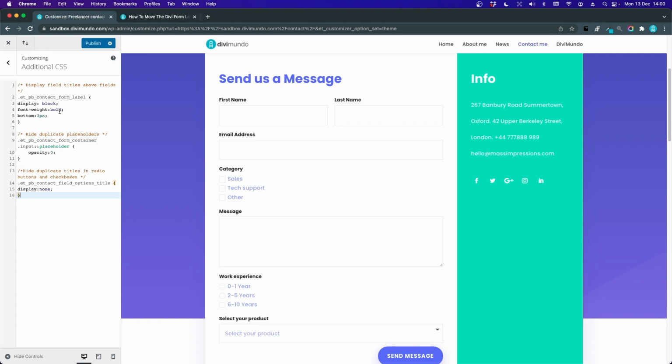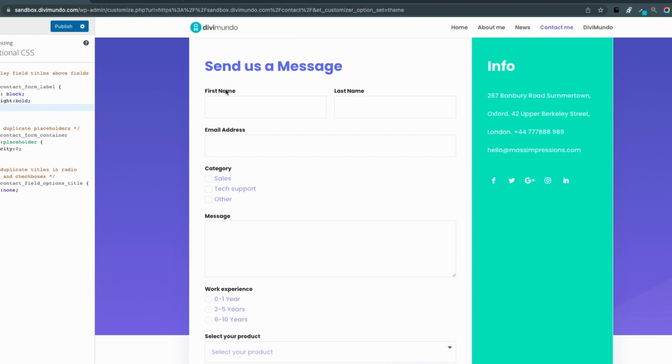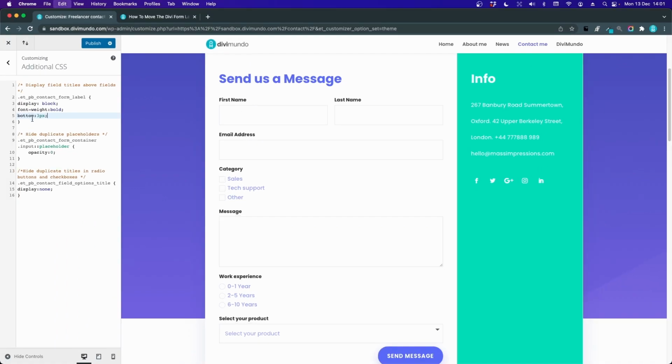And just to have a look at what we have done, this first snippet, that's what will move these labels up above the fields. I've also added the font weight bold. If I remove this one, you can see that these titles are not bold, but I think it looks nice if you make them bold, so I'll keep that one. I also added a bottom margin here of 3 pixels, so if you watch closely here, if I remove this one, you can see that it's pretty tight between the label and the field, but you can of course play around with these values.